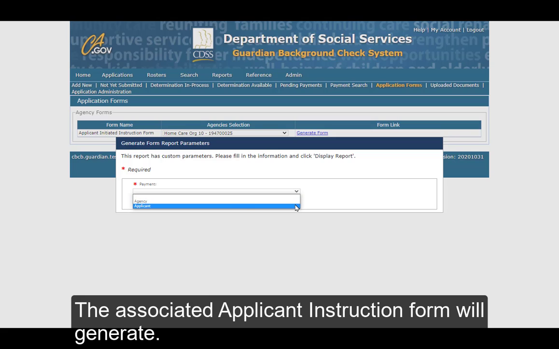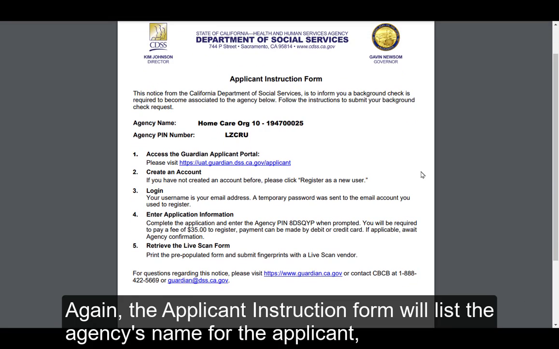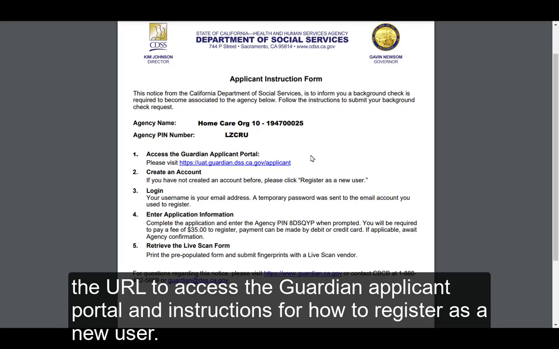The associated applicant instruction form will generate. Again, the applicant instruction form will list the agency's name for the applicant, the agency's unique PIN number, the URL to access the Guardian Applicant Portal, and instructions for how to register as a new user.